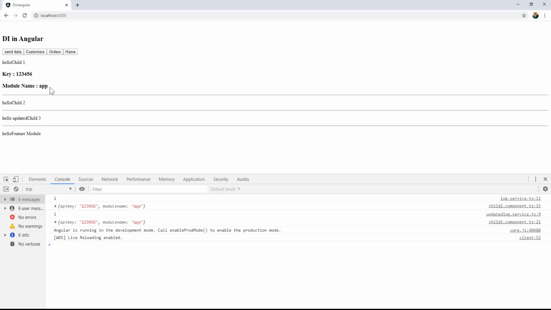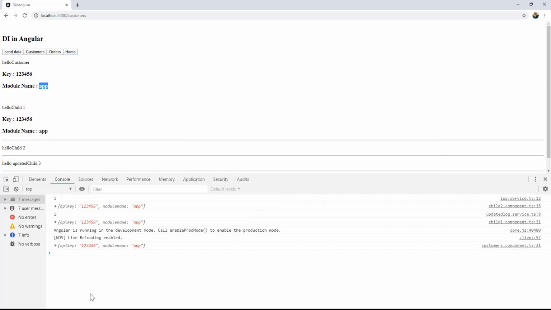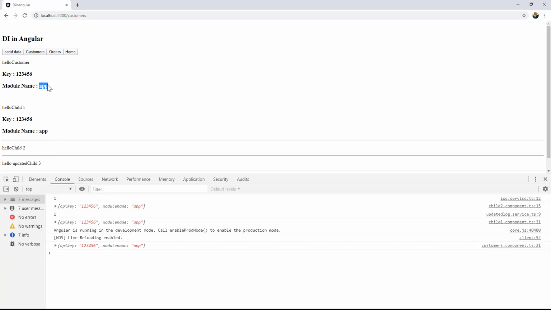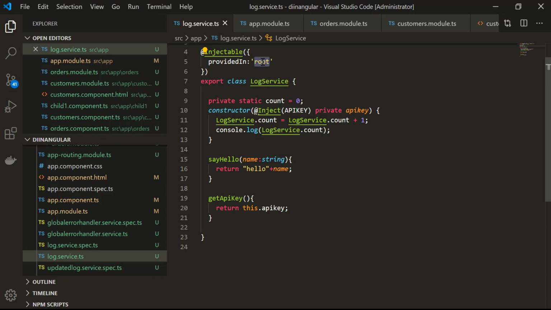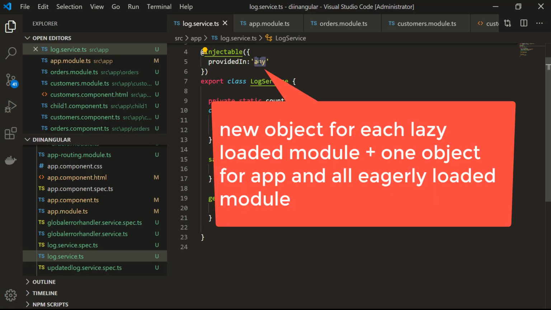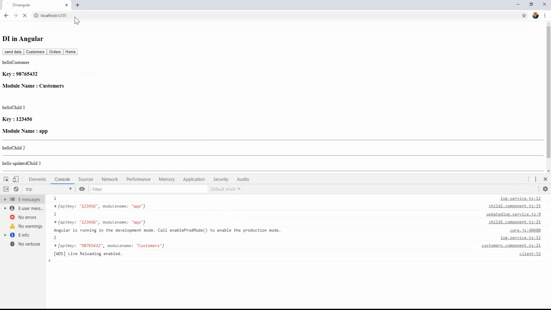So here we are getting module name app. When we click on customers, you see that if we provide at the root, again you are getting the same configuration because only a singleton object is created, as we discussed earlier, and it will not create a new object. However, our requirement is to get separate values for separate lazy loaded modules, not the same value, and you can do that by changing this value from root to any. If you change this to any, what would happen? Angular will create a new object for each lazy loaded module plus the application module. So it will create 3 objects here, and let's run this application again.